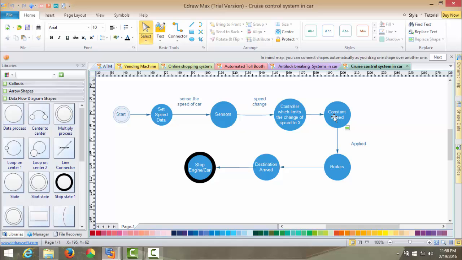After that, the constant speed control is deactivated immediately after the brakes are applied. After brakes are applied, deactivate the control immediately. After that, the destination arrives. After the destination arrives, store the last set speed and stop the engine and car as a safety feature. This is the cruise control system in a car to prevent accidents.